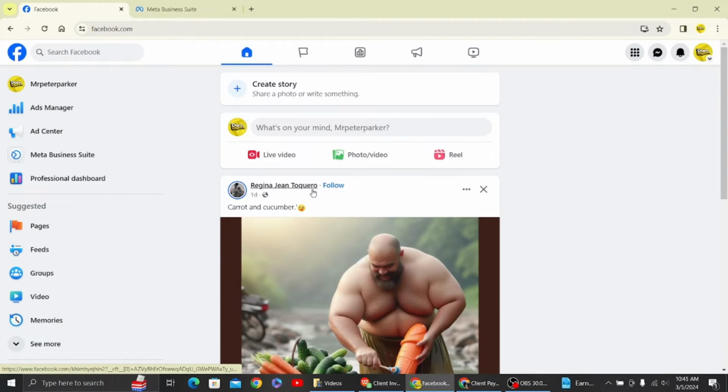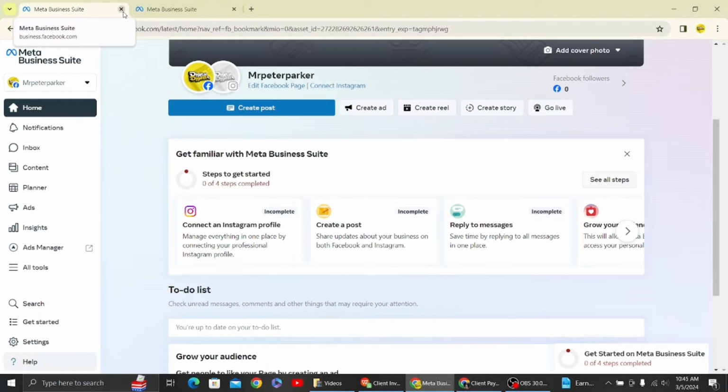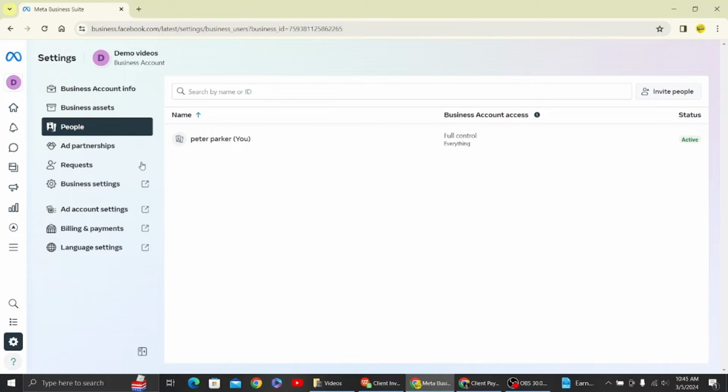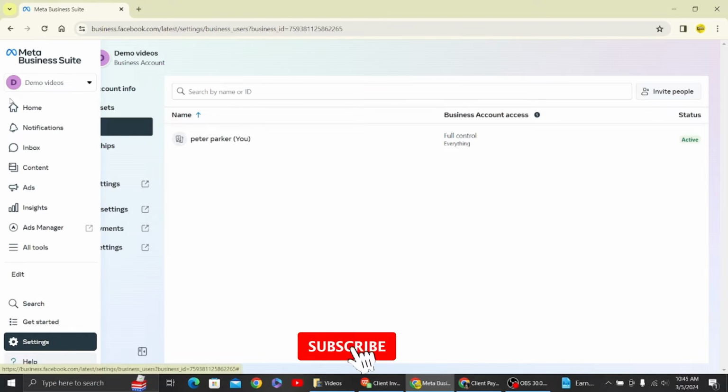So the first step is to go to your Facebook account and switch to your page. And once you have done that, what you have to do is click on this Meta Business Suite. Another way that you can access it is just Google the Meta Business Suite and log in to that account.